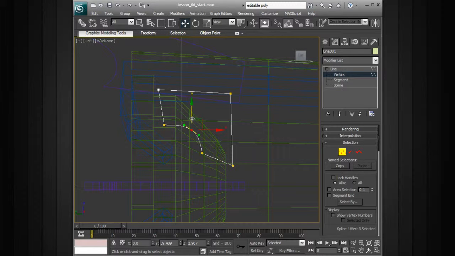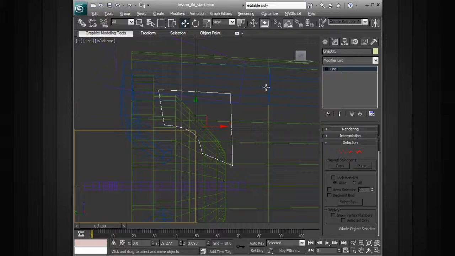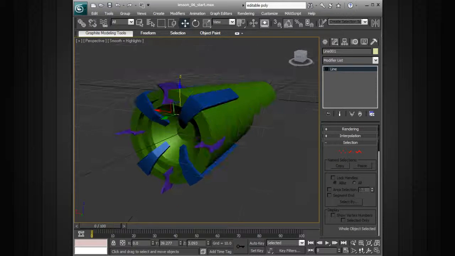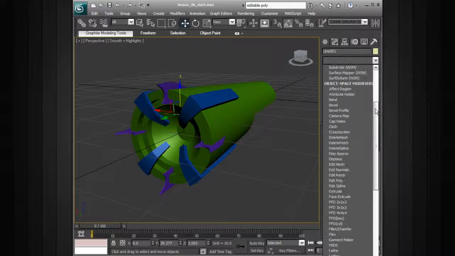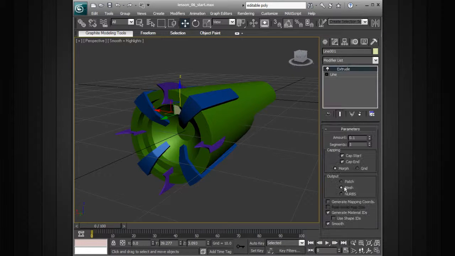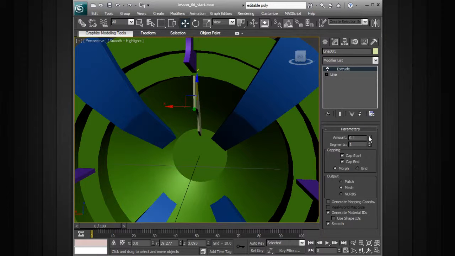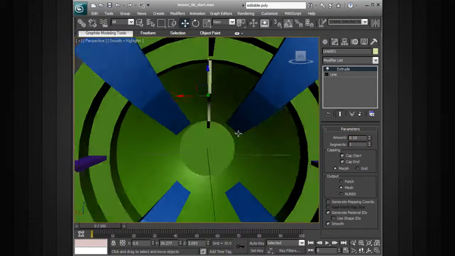Now we want to add geometry to this, so we will use our extrude once again, our extrude modifier. So we'll go to our modifier list. Let's go to extrude, and for the amount, maybe it's a little bit less than the piece on the top, maybe something like that.